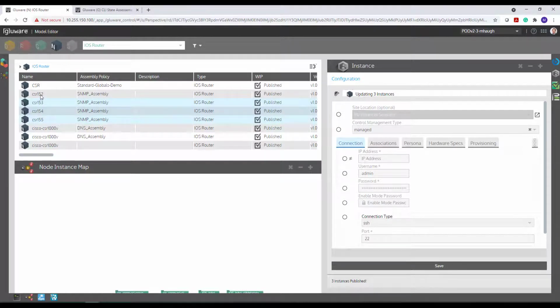So I can see CSR 152, which we first tested and edited, has SNMP_assembly policy, meaning we're automating the SNMP policy. I've taken that same policy and assigned it to 153 through 155. And so that concludes multi-edit, both from Device Manager and within the model editor for config modeling. And we'll move on to the last use case.